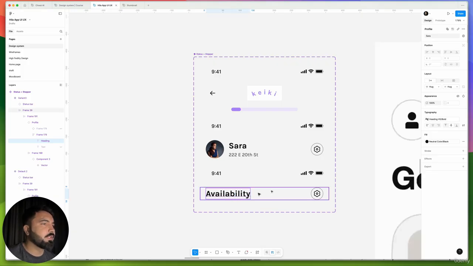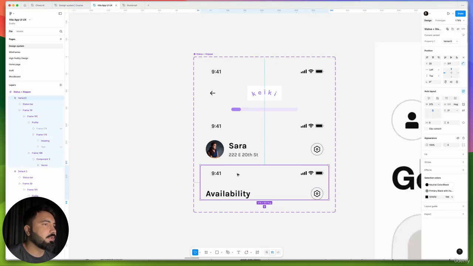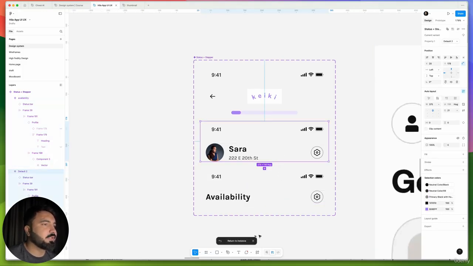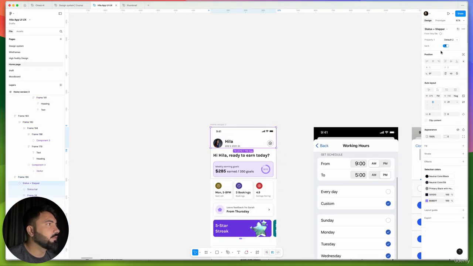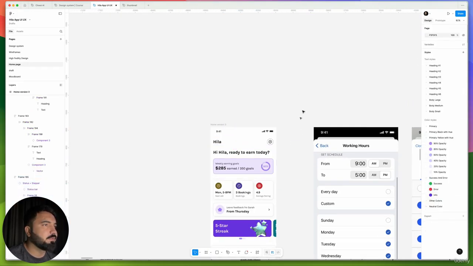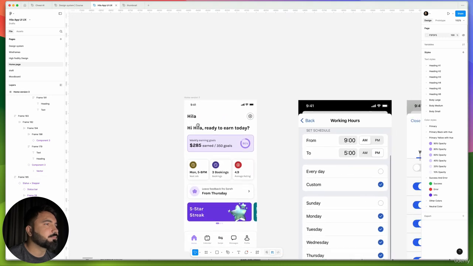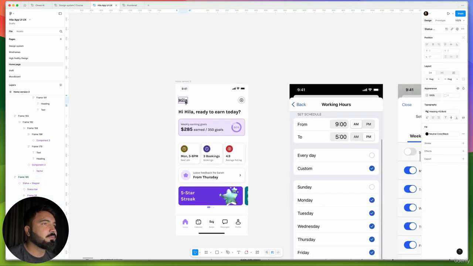Okay, in this case we will have this one. All right, so I will just also rename this availability. Cool, perfect. Now I'll select this and return to the instance, and here I will select availability one. Perfect. So now I will search, I will select availability.